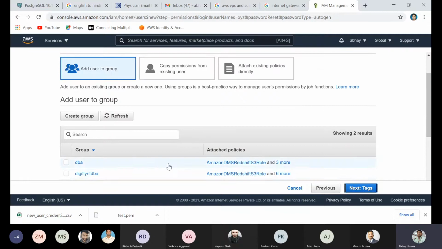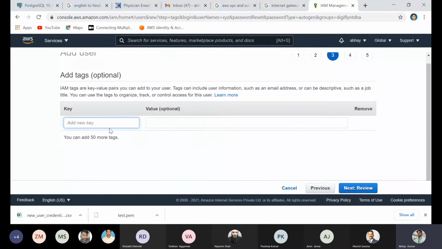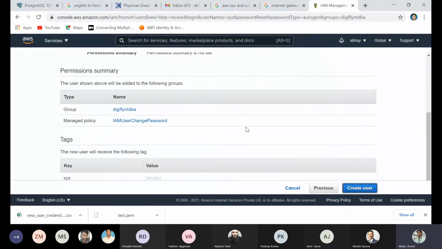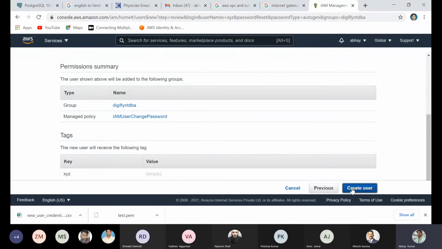Here it is asking for a user group. Of course I want to put my user in DigiFlant, not in the DBA group, so I select this one. Here is the key. You have to mention the key for your identity, so whatever name you want, you can give it. My user is XYZ, so I am giving XYZ only. Create user.